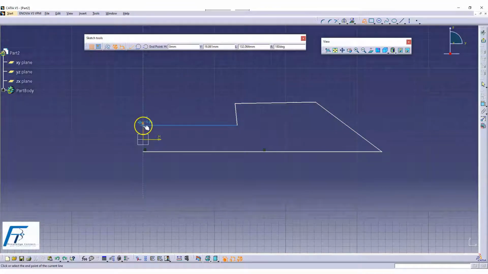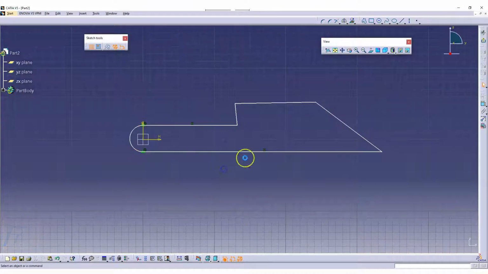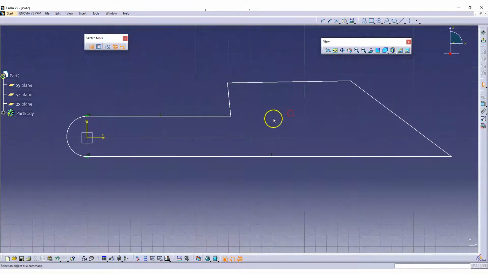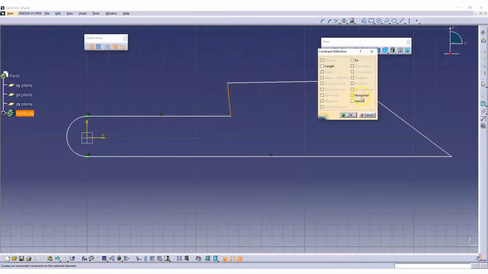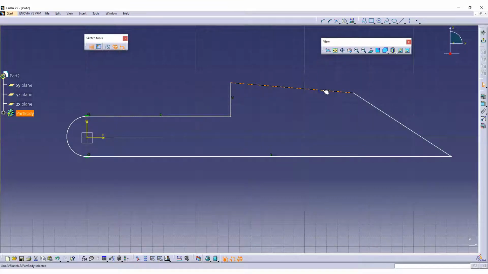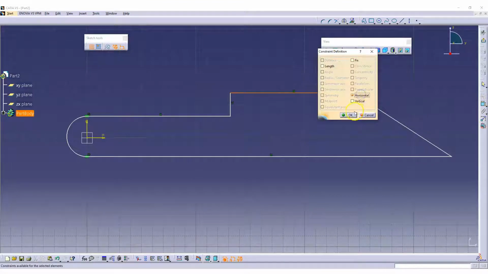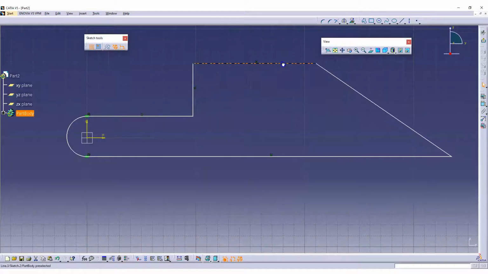Undo is Control Z, and just draw this one and join over here. So this is my first stage. Let's give the constraint. This first particular line, I would like to make fully constrained. I'm going to use my constraint definition box and ensure that this is my vertical line. Similarly, I select this one and ensure that this line is horizontal, and keep it to the nearest value.